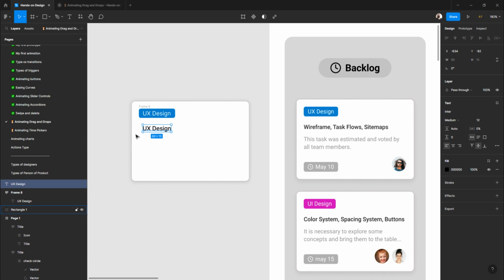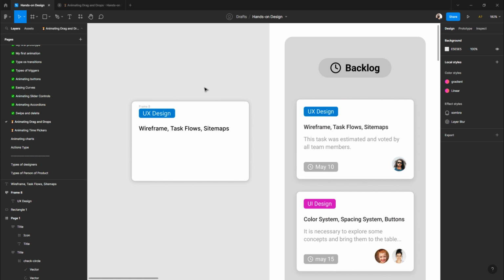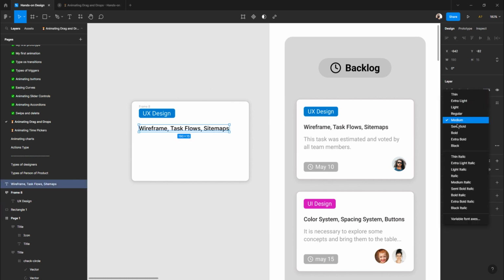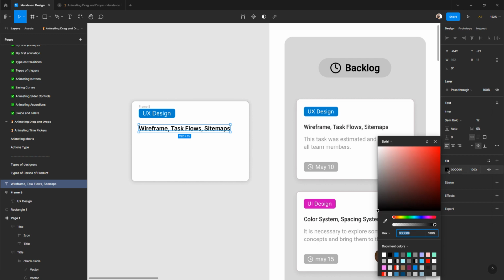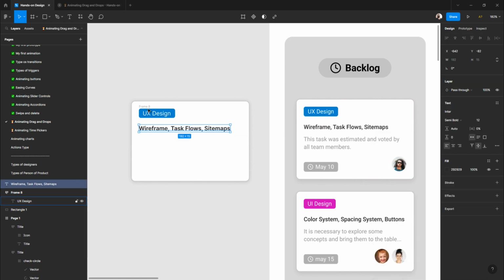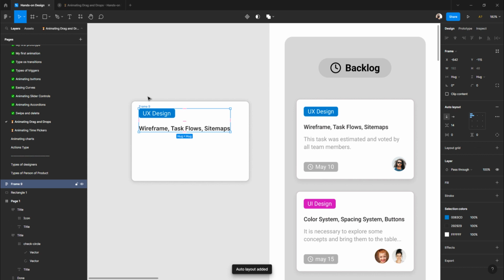And then let's have this 16 here too. Let's type exactly the same information. Wireframe, task flows, sitemaps, medium. Yeah. Even if you want semi-bold, and we can go like some dark gray. Now we can select both of them and press Shift A to have an auto layout.